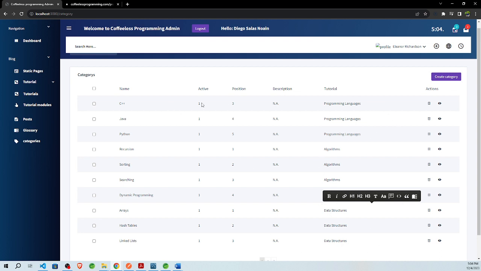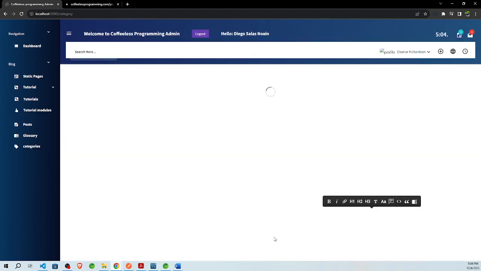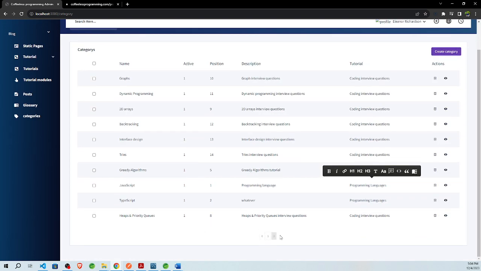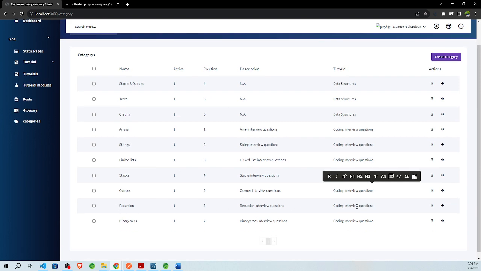So for example, C++ is a programming language, Java is a programming language, and so on. Recursion is an algorithm, but recursion could also be used, for example, in interview questions. So maybe you can find it here, recursion, somewhere, because I think I have a duplicate here. And so yes, recursion is also going to be used in coding interview questions, right? So coding interview questions related to recursion.